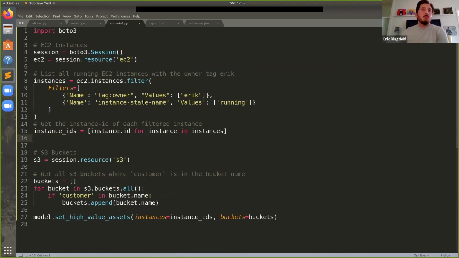So as an example, we authenticate to Boto3 here, and we ask for all of our EC2 instances, and we filter them, in this case, on a tag called owner, where the value is Erik, me. So all of my EC2 instances, we fetch those and filter those, and we get all the instance IDs that we need for Vanguard to run the simulation.